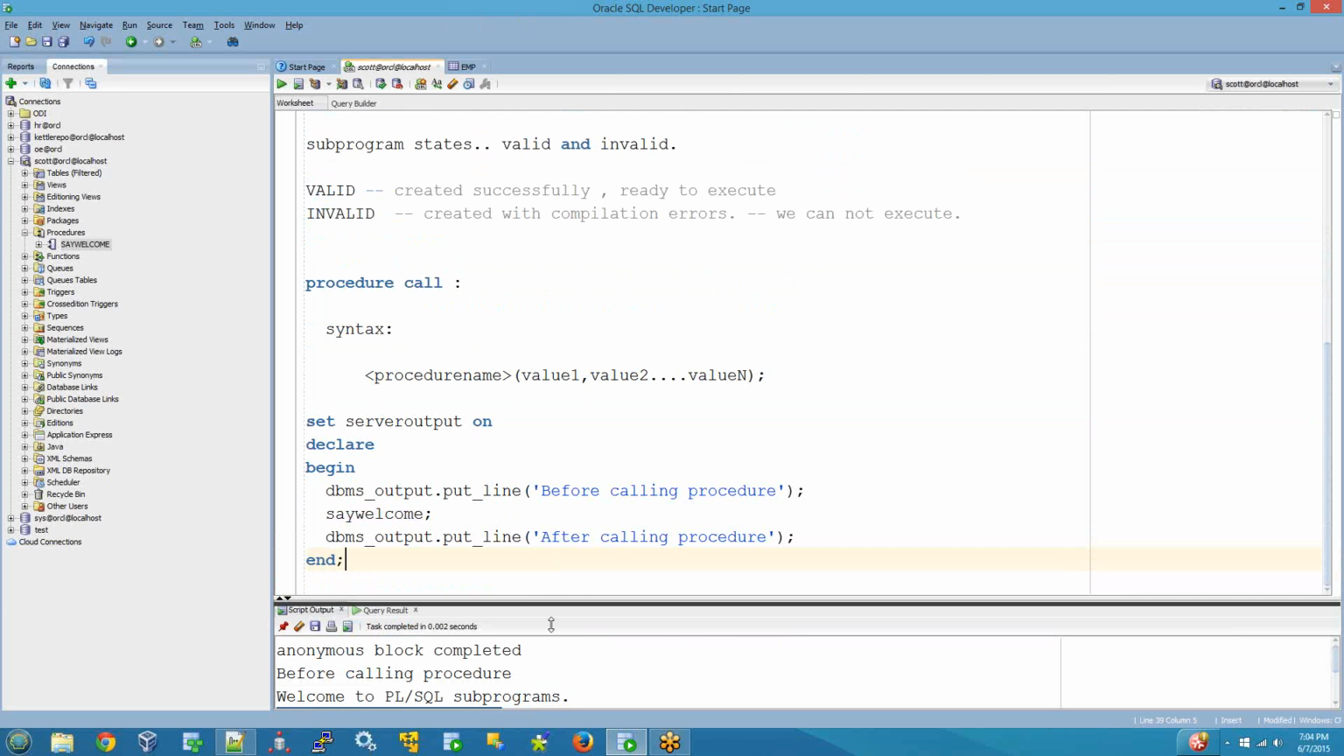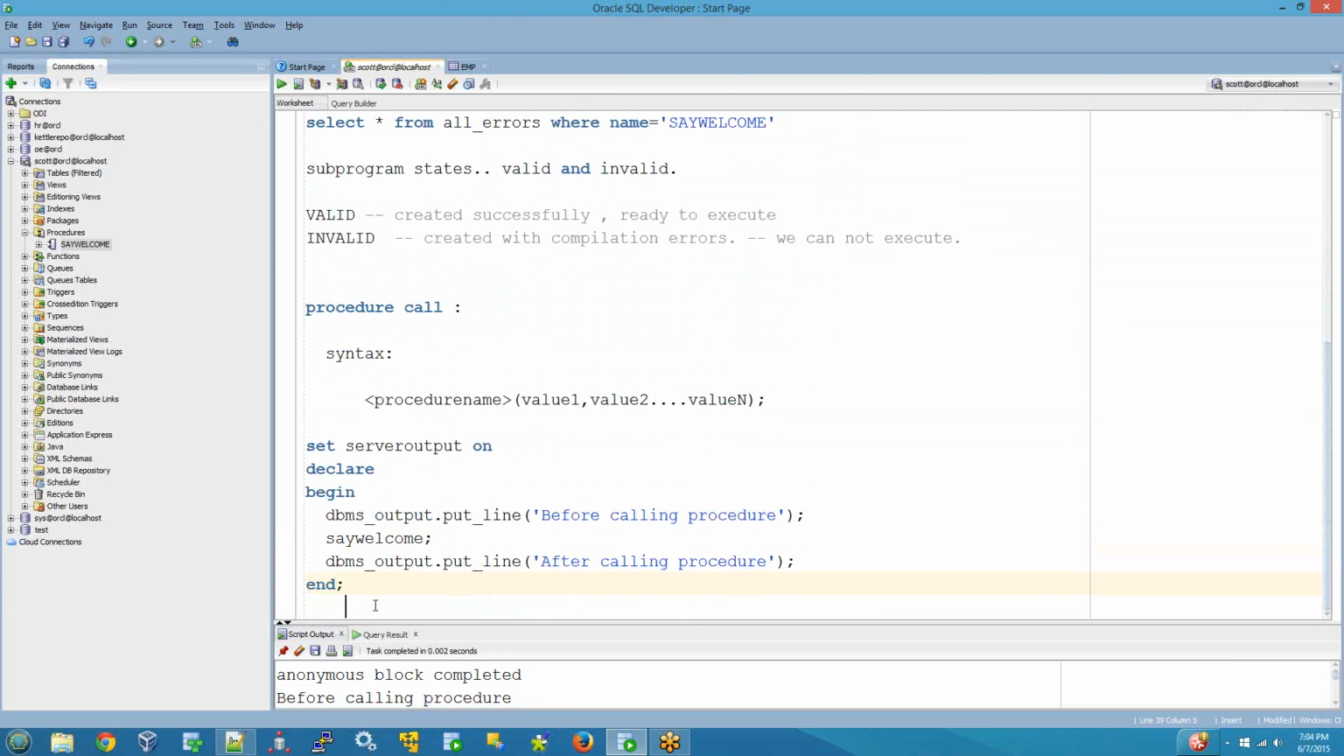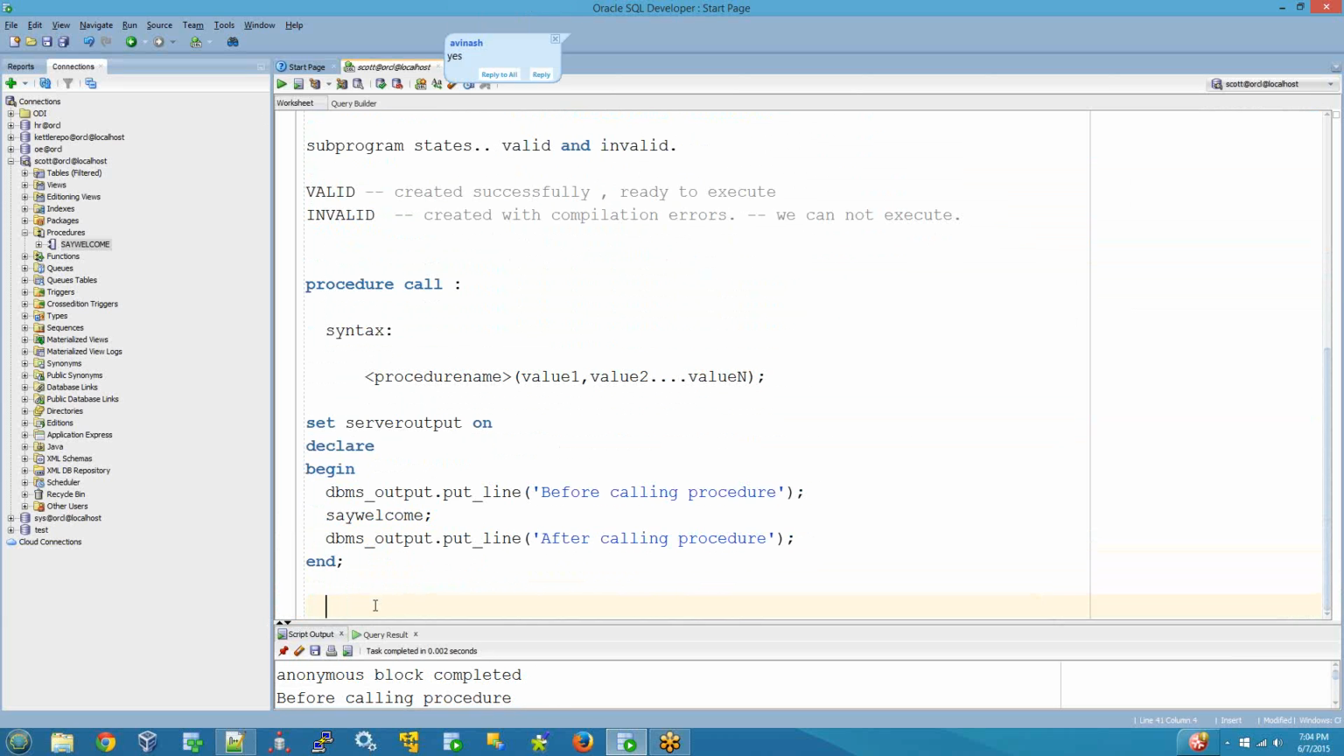Everybody, is it clear? Yes or no, please? Yes. So I want to write the same thing with a function. Now the say welcome message using a function. I want to show you the difference side by side with functions. Please follow the syntax.